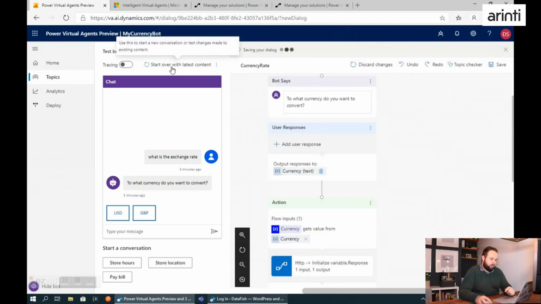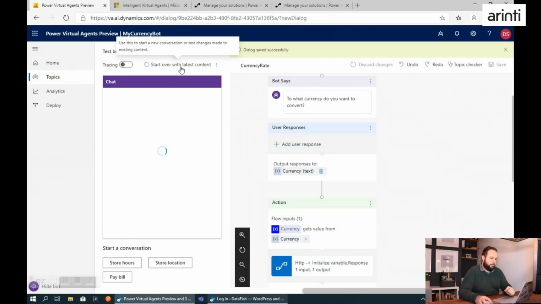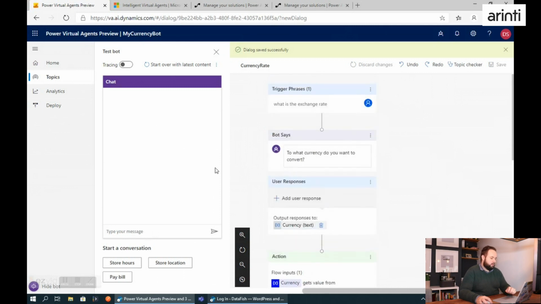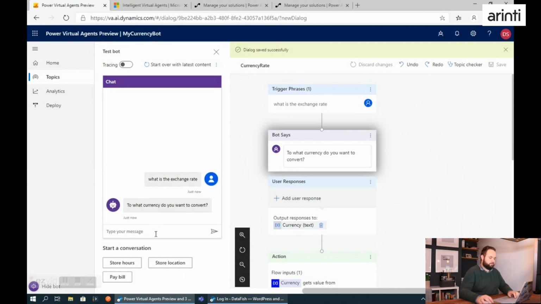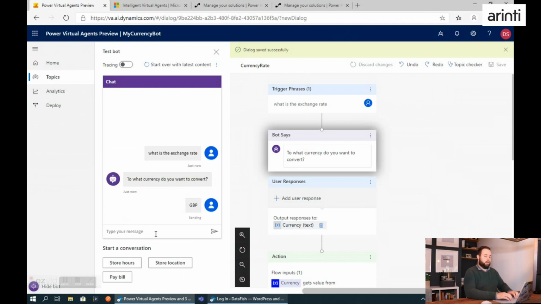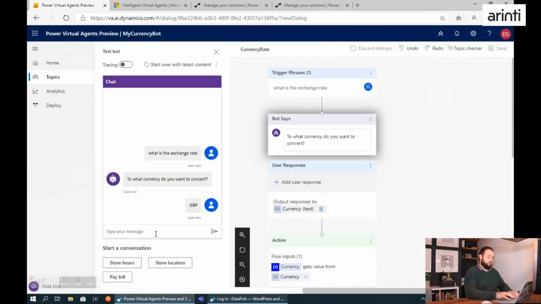So what do we have now? I'll save what we have. Start over with latest content. And let's do it again. What is the exchange rate? To what currency do you want to convert? Let's say to Great British Pound.